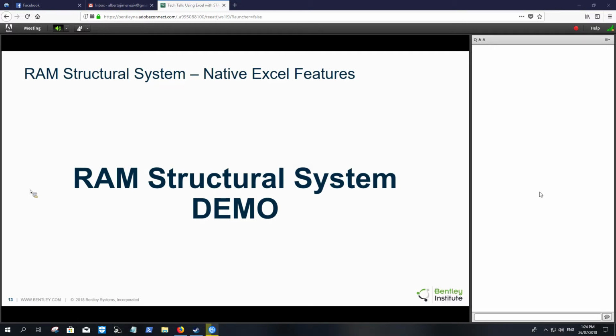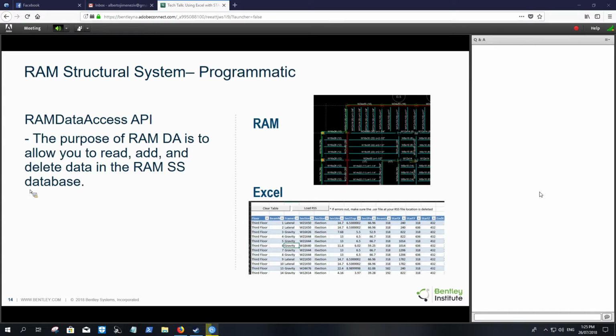So we've covered the native Excel feature for RAM Structural System. What about the programmatic feature? Similar to OpenSTAAD, the API for RAM Structural System is called RAM DataAccess API. It's different to OpenSTAAD in that STAAD.Pro needs to be open when you're interacting with it, because it's an alternative means of interacting with the graphical user interface. With RAM DataAccess API, we're actually manipulating the building's database file itself. So to use it, your RAM Structural System file must be closed.